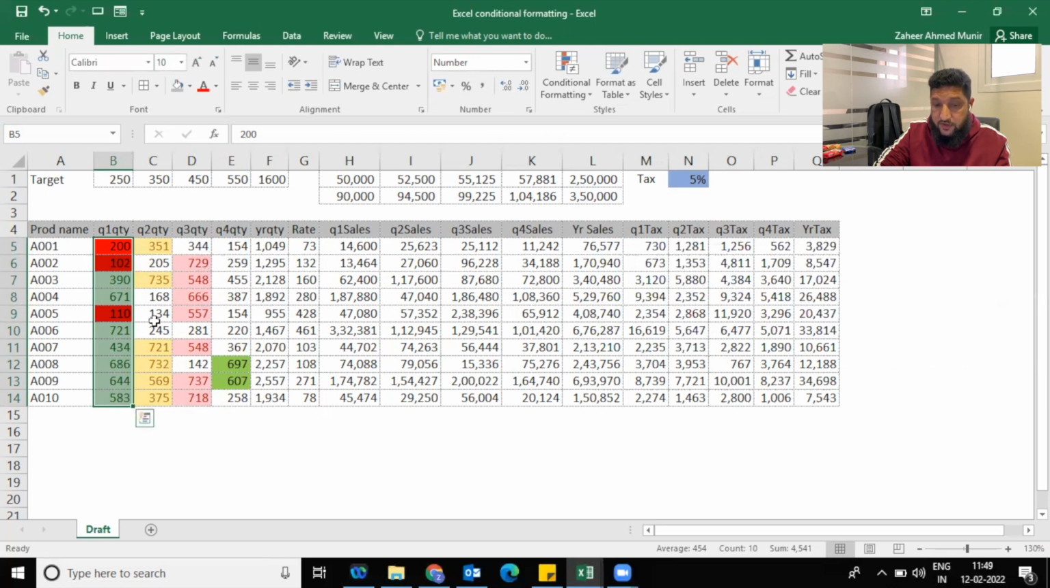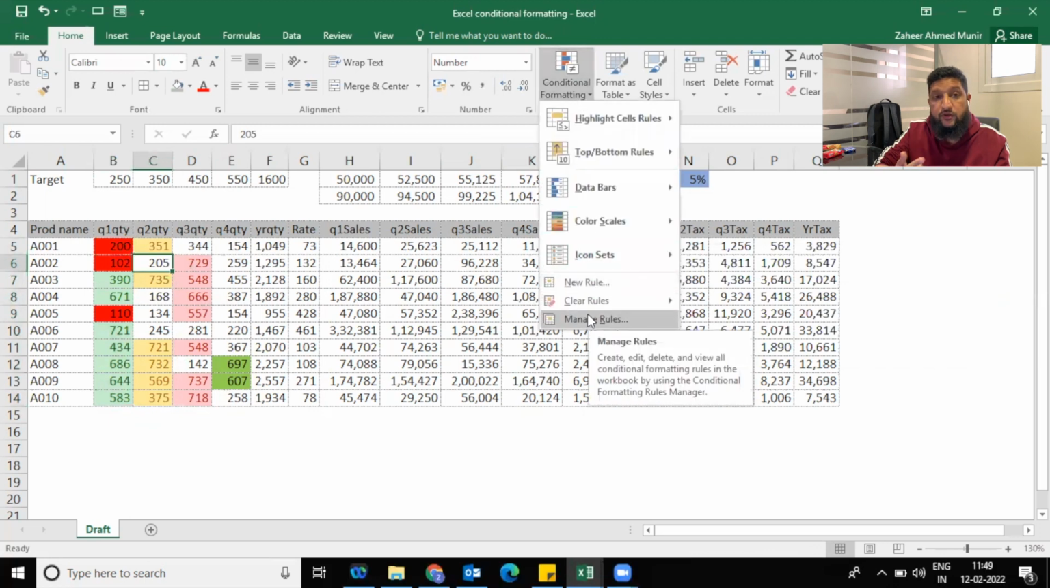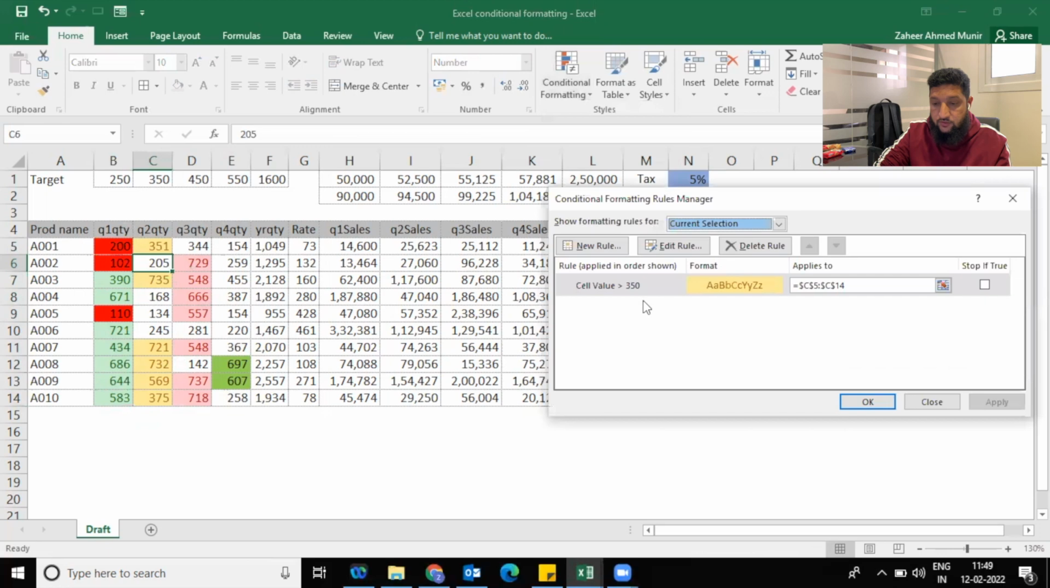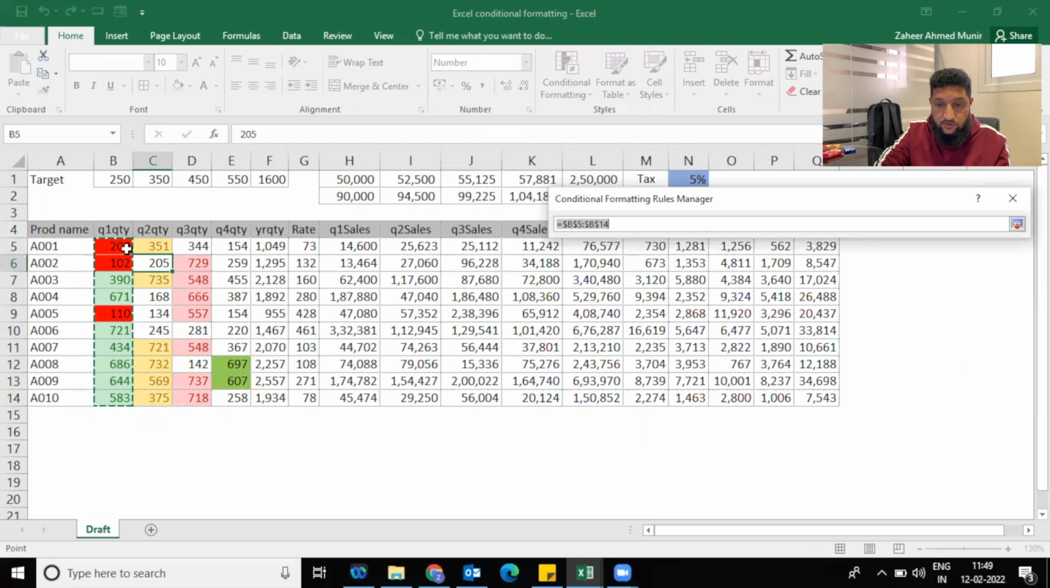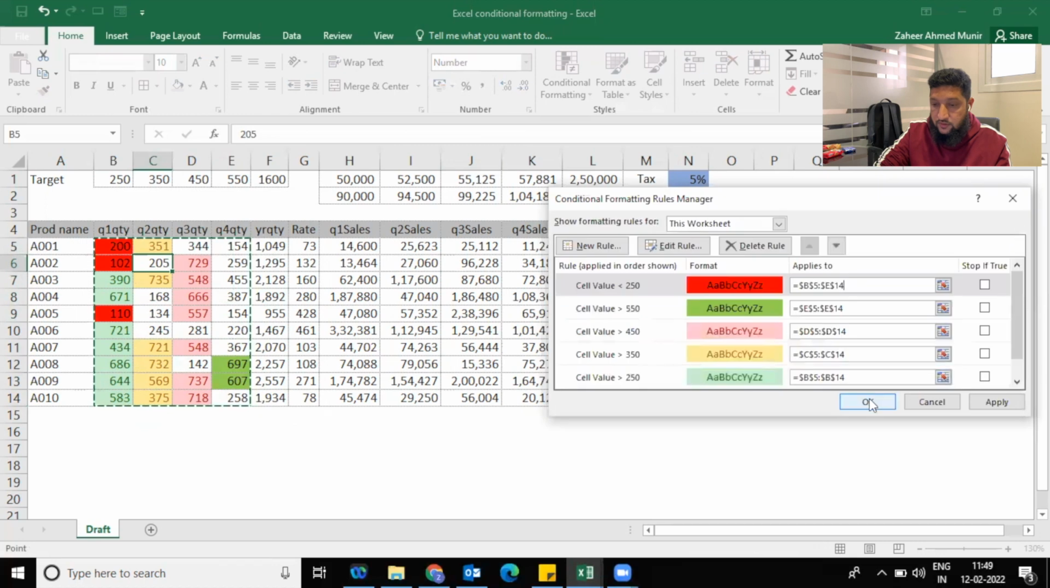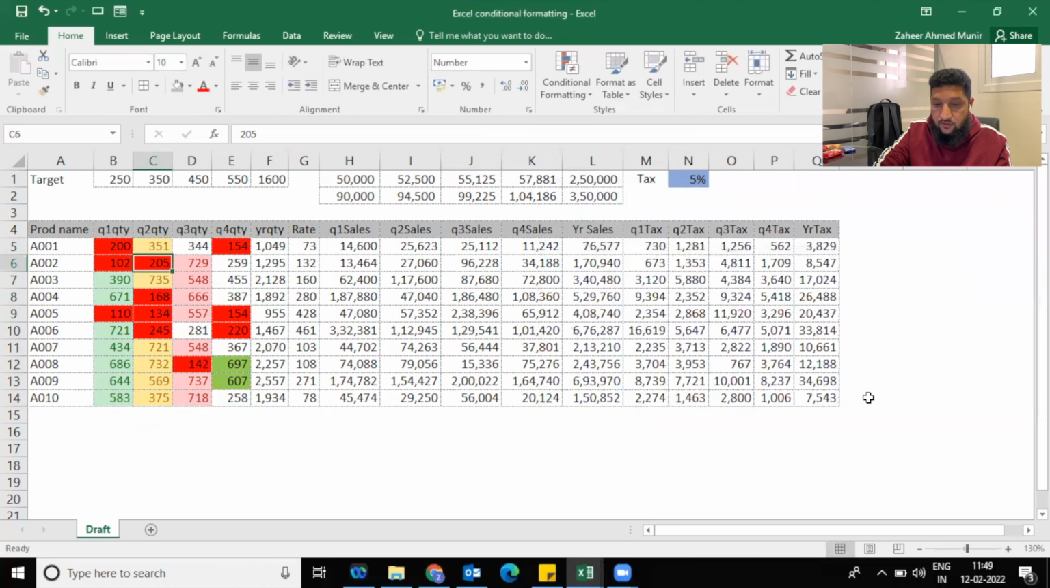If you want to spread these conditions, you can go to conditional formatting, manage rules, where you can edit your rules. Let's say this one is in current selection, so we say this worksheet. This is the red one we wanted to expand. You just select everything until all 4 quarters and say apply. See here, wherever there is less than 250 product which I have sold, it is highlighted. Even if you change here to 100, it will change here.